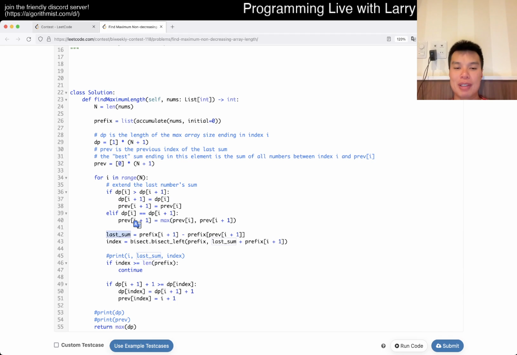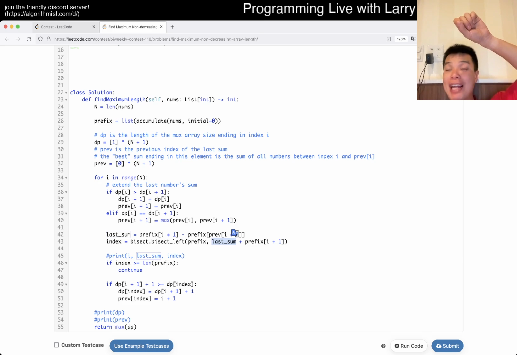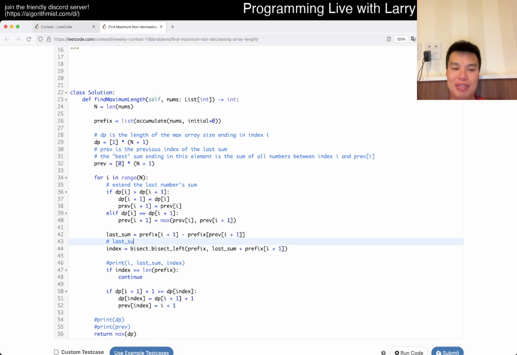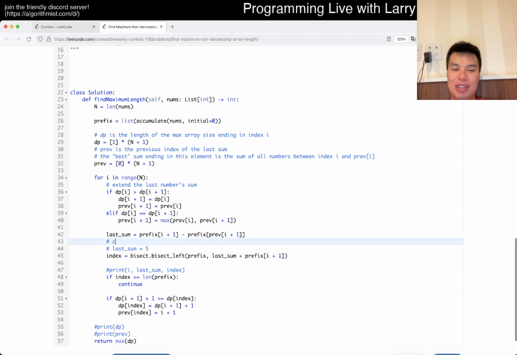And then here, prefix of i is basically, because the prefix array is the prefix sum, right? So we're trying to search the distance such that from here, what is the next index that is last sum, or at least last sum away, right? For example, if last sum is 5, then basically we want to search, and the current total is equal to 10.